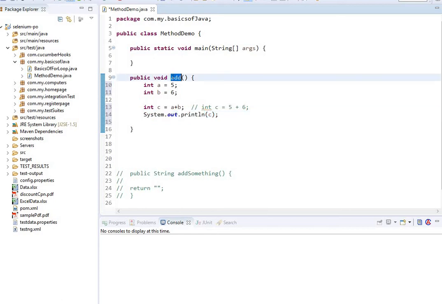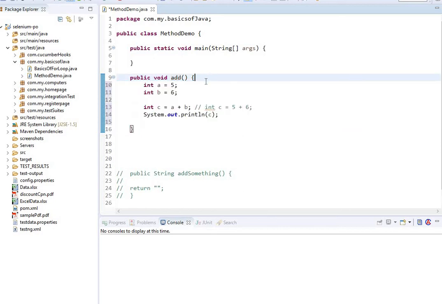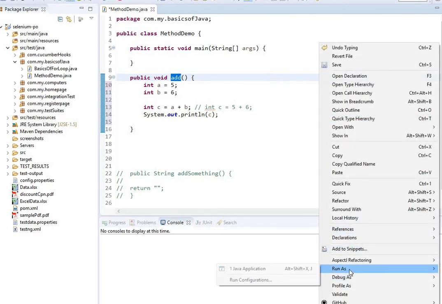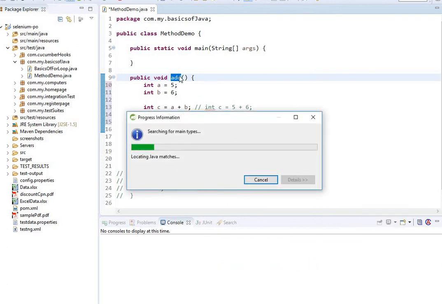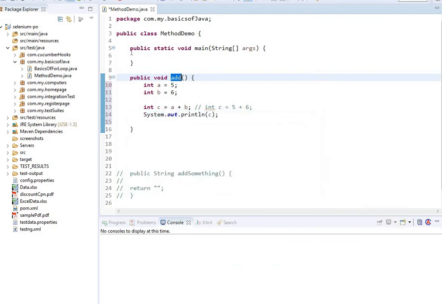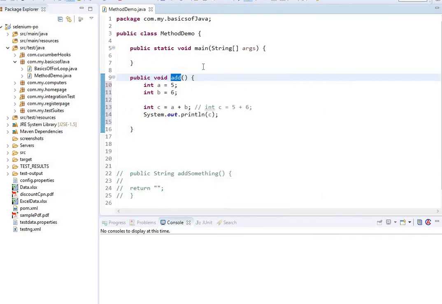So now if I want to get this thing going, let's format this. If I want to get some value, this has to be run. If I run it as a Java application, it does not do anything because you have not asked anything inside the main method. Main method has nothing, so it won't show anything.